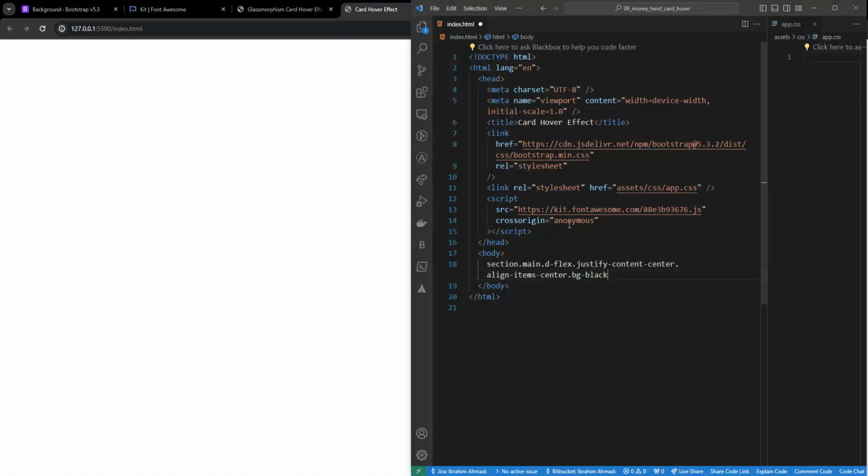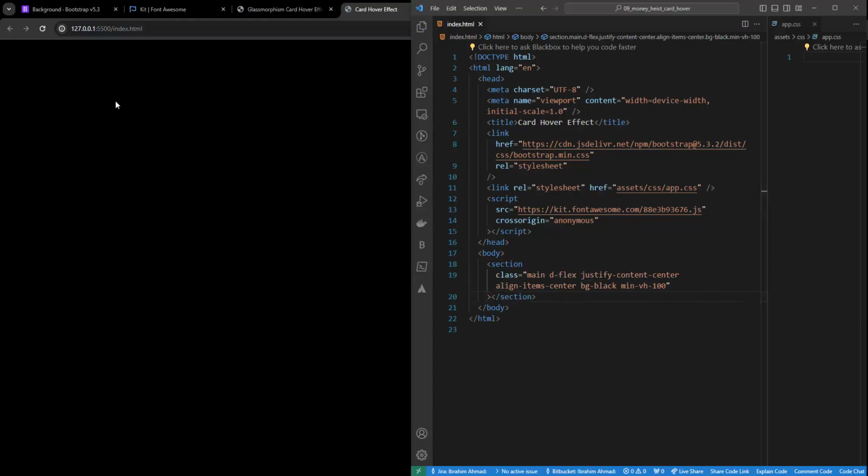So I will come up here, and after the BG black, I need one more thing, that is the Bootstrap class min-vh-100, like I need minimum height according to the viewport height. And I will hit tab. I will save that, and you can't see anything here right now, but you can see the black. Can you see I'm using the minimum height 100 VH? That's why you're able to see the black.